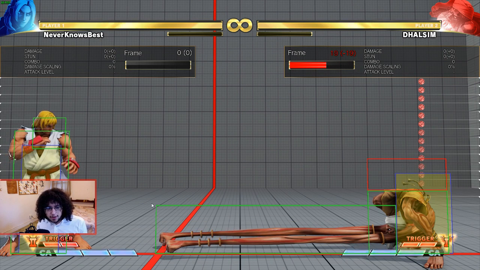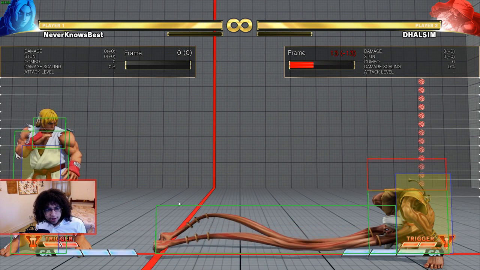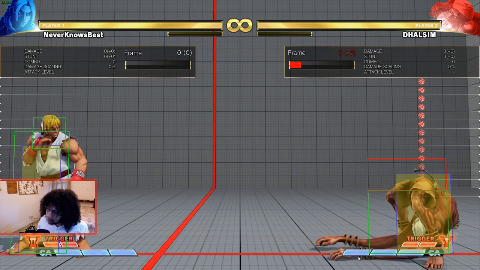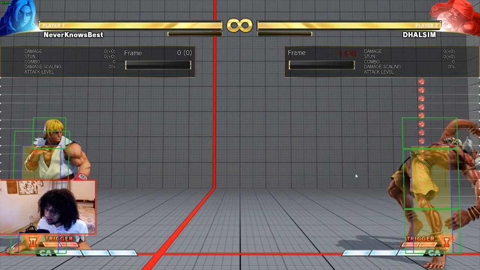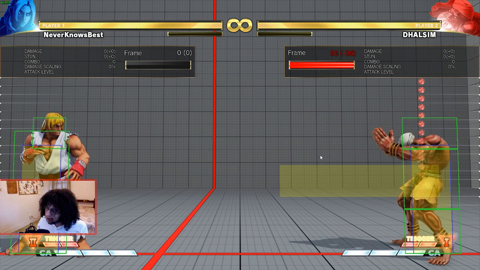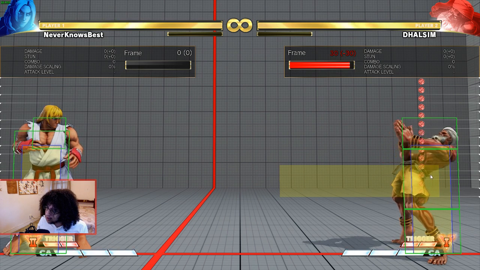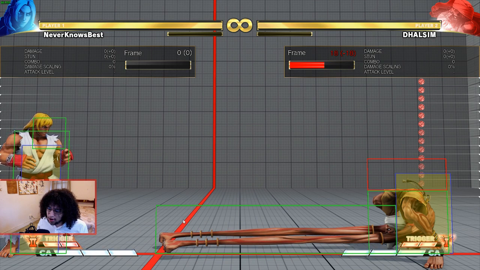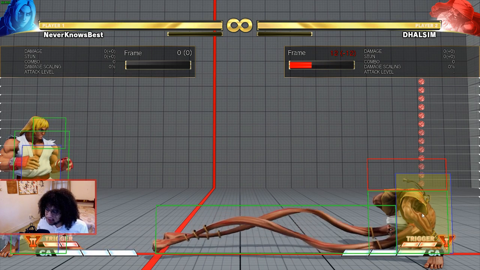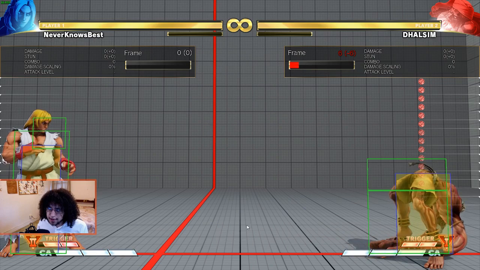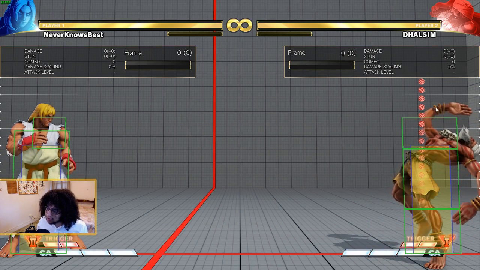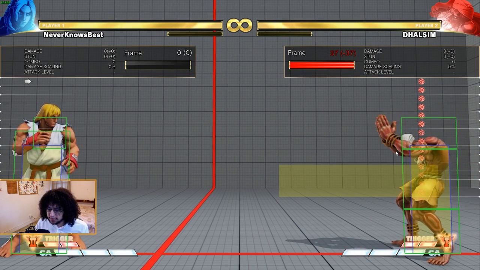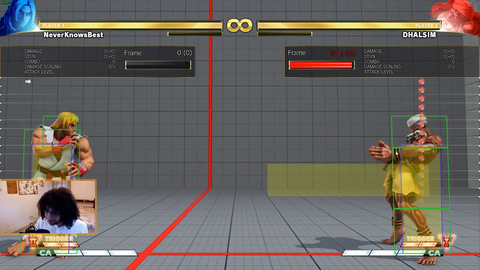Look at this. So wait a minute. This move is actually not that crazy to deal with at all, right? Look at where his hitbox is. His hitbox is always inside of his hurtbox. This move is actually extremely vulnerable, right?